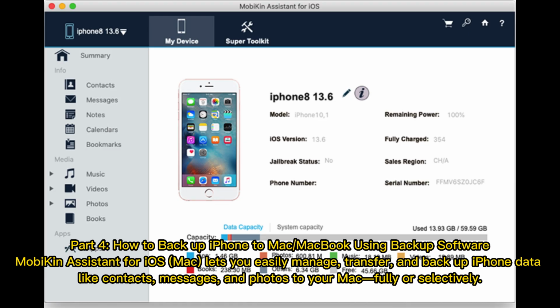Part 4. How to back up iPhone to Mac or MacBook using backup software. Mobikin Assistant for iOS Mac lets you easily manage, transfer, and back up iPhone data, like contacts, messages, and photos to your Mac fully or selectively.